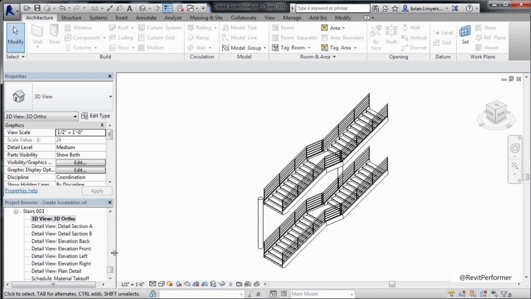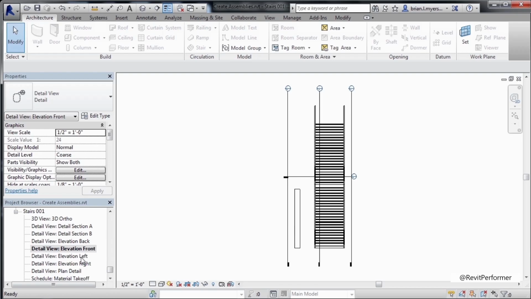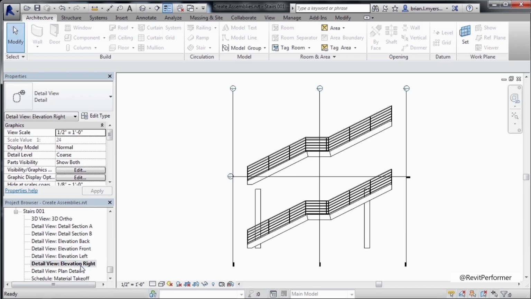assembly. To look at it in elevation view, such as the front elevation view, I can just go to that detail view, elevation front. Go to the elevation right to see it from the side. We can take a section through this assembly. So if we double click on the detail section B, we can see a section through each of the stairs.